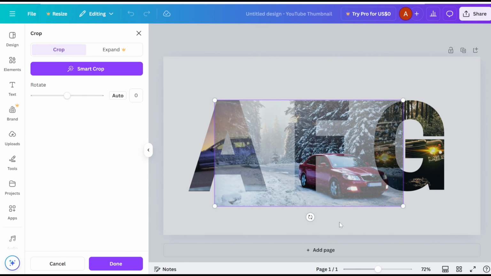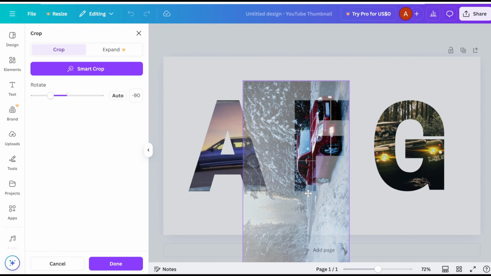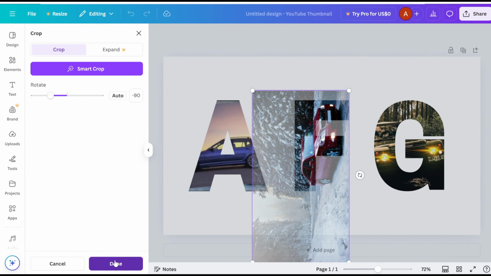And there you have it. You have successfully created a picture in letters effect in Canva.